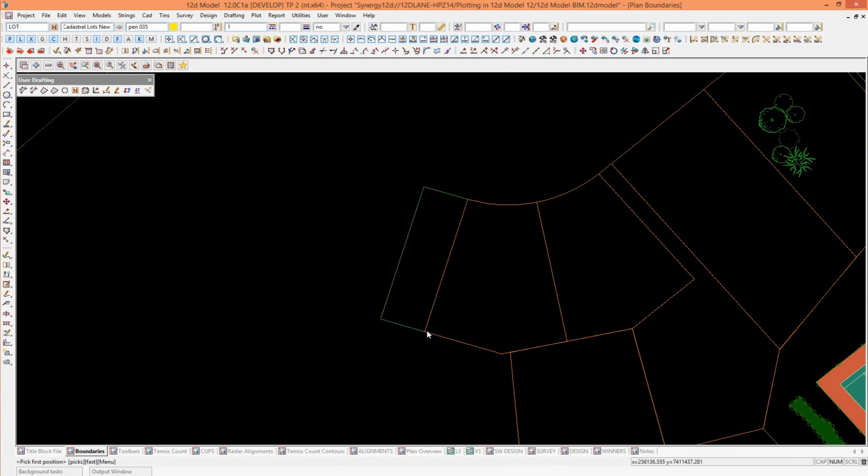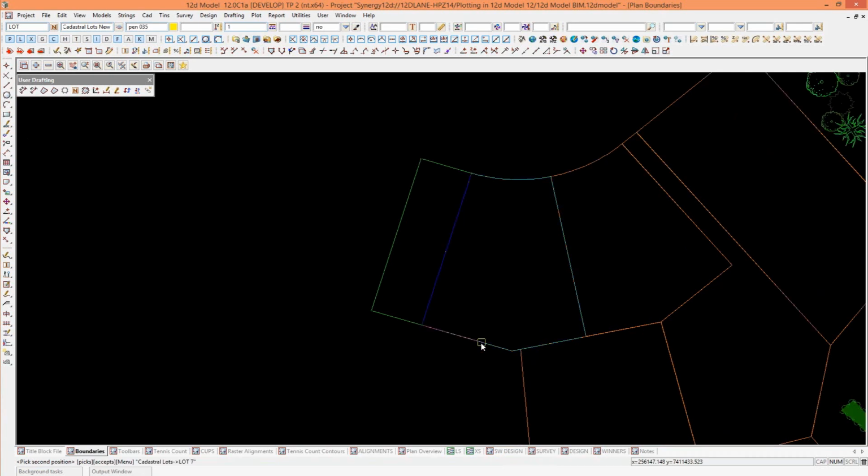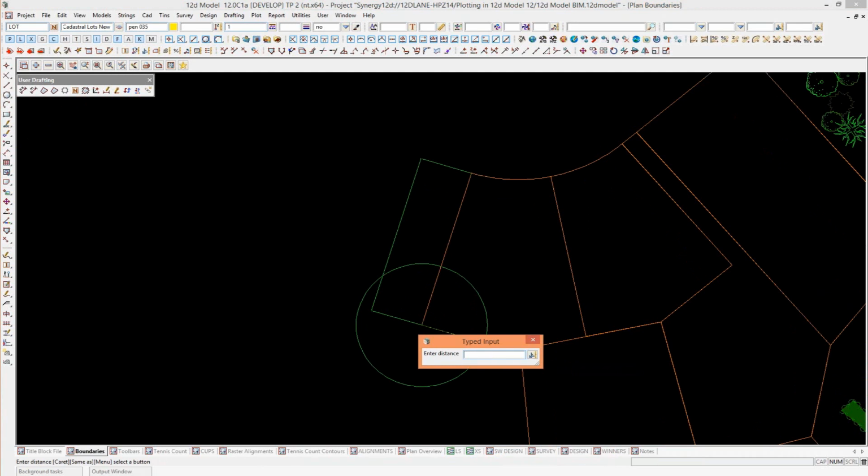So I'm going to create my CAD line in this direction here and hit the space bar, so I could actually measure from point to point, from this point down to that point there.